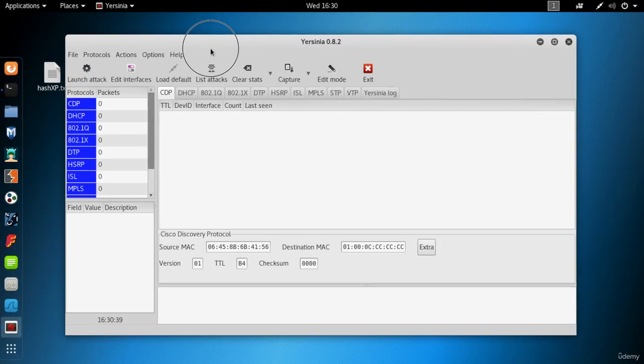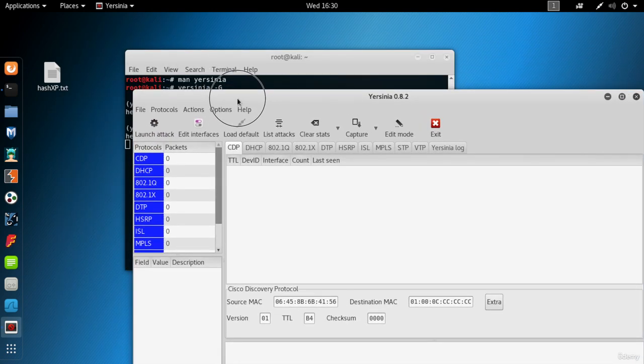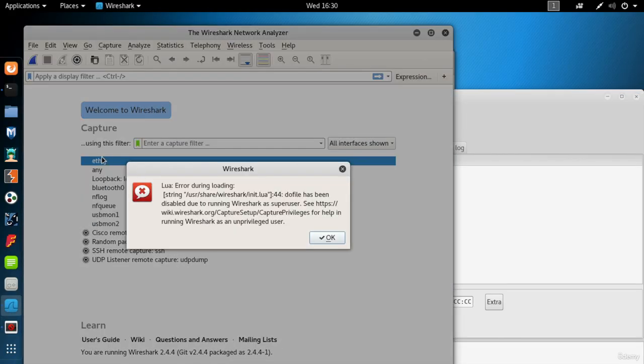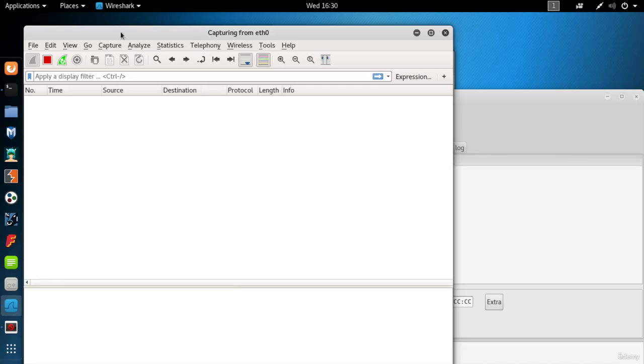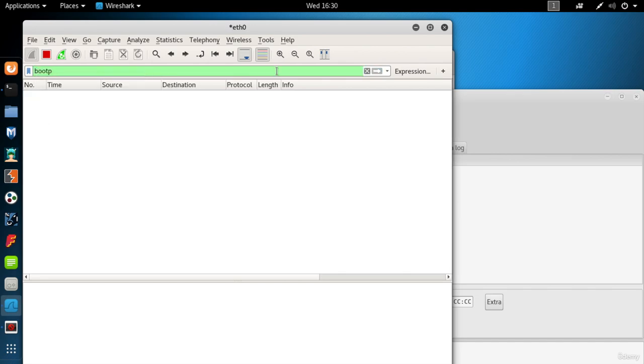So this is the graphical user interface of Yersinia. Before running the attack, let's open Wireshark and monitor the network packets to see what happens when we start the attack. You can type wireshark in the terminal to start it, or just click the Wireshark icon. To select the interface to listen, double-click eth0. And to discard the different packets and focus only on the DHCP packets, we can filter the packets. In the filter box, type bootp and hit Enter.